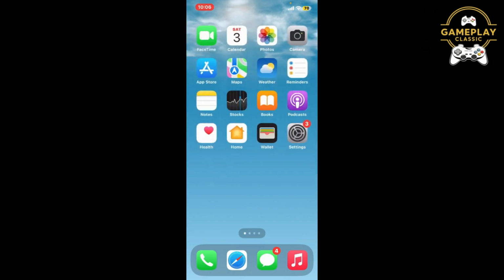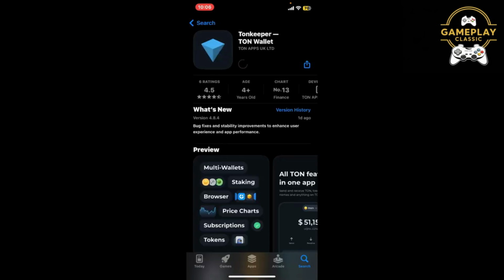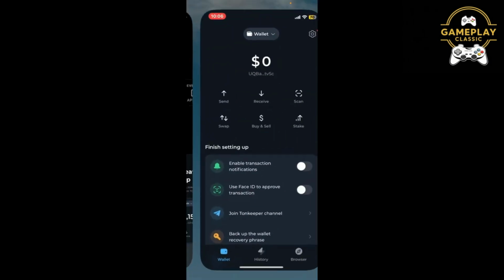First of all, make sure you go ahead and open up your App Store or your Play Store and then go to the search box and type in Tonkeeper. Make sure you download this Tonkeeper TON Wallet application on your device, and after it is completed with the download process, tap on the Open button.